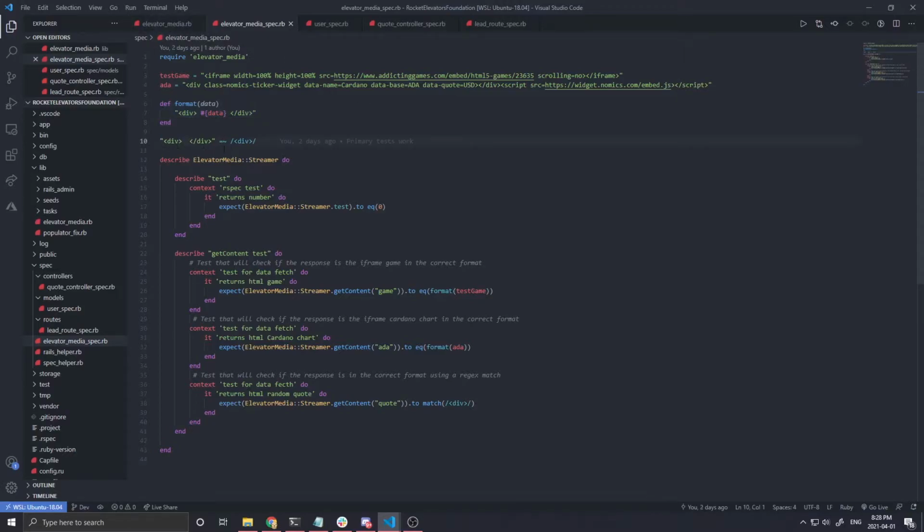This is basically a regex pattern that I am using down there to be able to say, well, if the content that I get has the div inside of the string, then it'll pass the test, meaning the data has been correctly formatted on the other side and returned correctly on the test side.